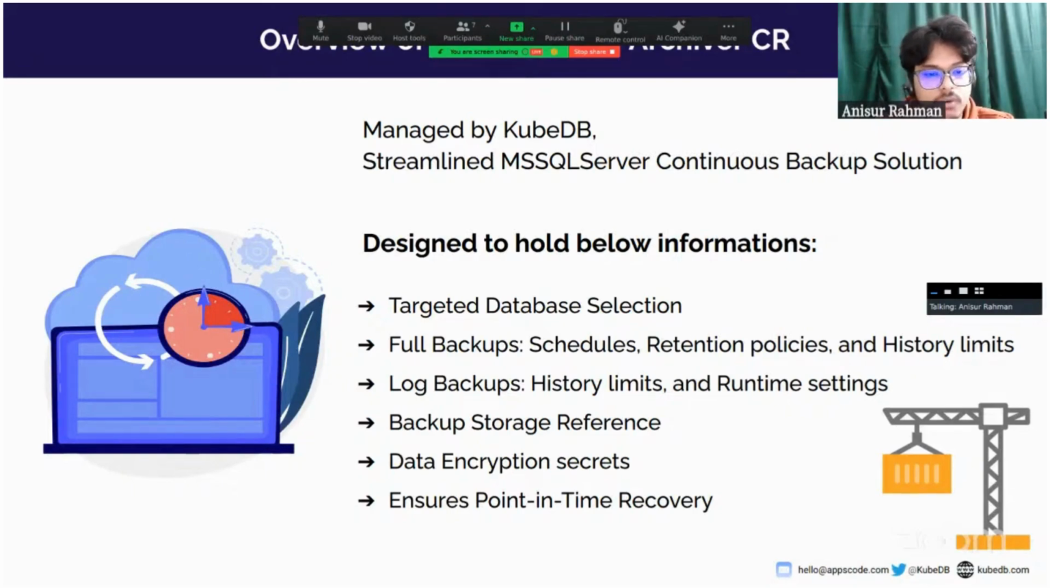If you want to learn more about these terms, you have to go to kubestash.com, which is another project of AppsCode. The next thing the archiver holds is the log backup information, like the history limits, the successful log backup history limit, and the failed log backup history limit. It also holds the runtime settings, which will be used in the pod runtime section.